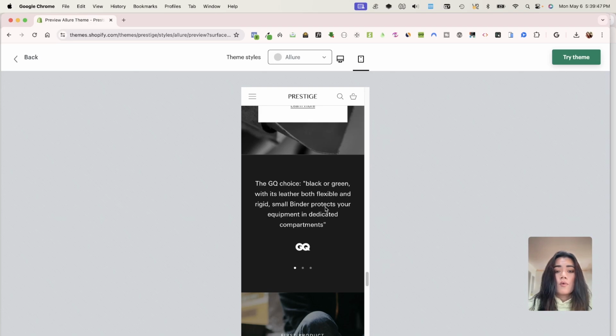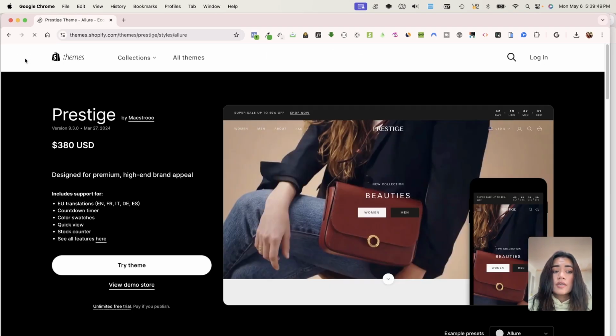Now, one of the great things about choosing a theme, giving pros and cons really, is when you're testing out a theme from the Shopify theme library, you can demo it, you can have a trial run before, and you can test and design, and then once you do that, you can pay for it.